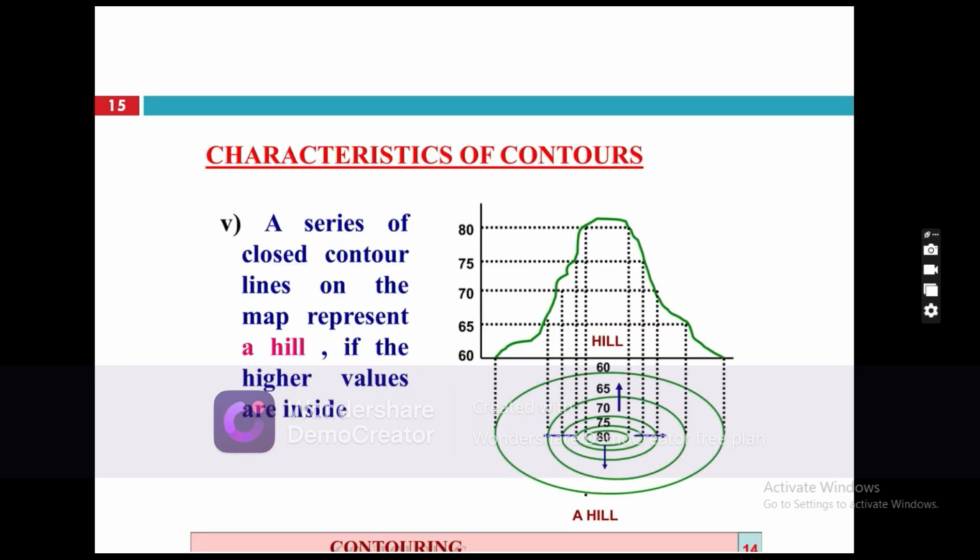For example, if we consider a hill, wherever there are equal points, at level 80 there are two equal points, at 75 there are two equal points, at 70 there are two equal points, at 65 there are two equal points, like that. If you draw the imaginary line on the ground surface intersecting all the points, it is called a contour. From the top there is 80, then for 75 there is an equal point, for 70 there is an equal point.